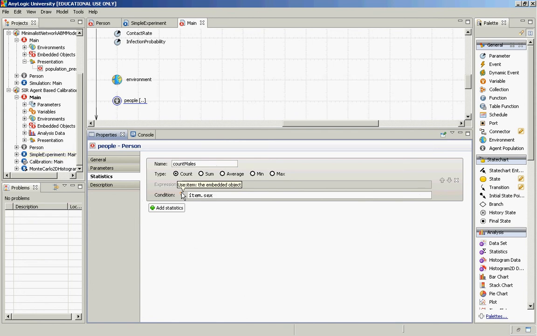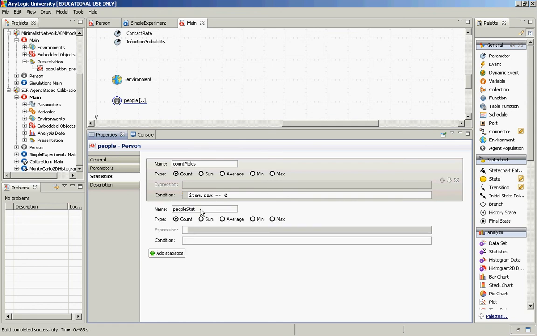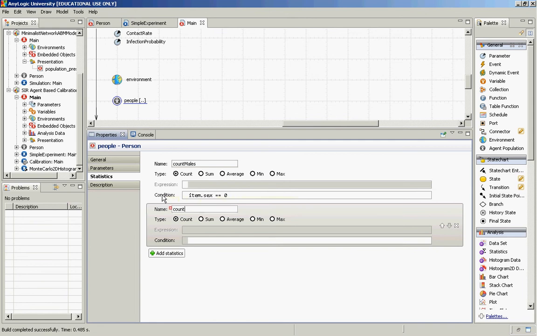Let's suppose that males are encoded so that 0 means male and 1 means female. Here we have item.sex equals 0. So count males. And we could do model build, and it's a happy camper. So that would be the count of males. Well, let's do a count of females. Count females.